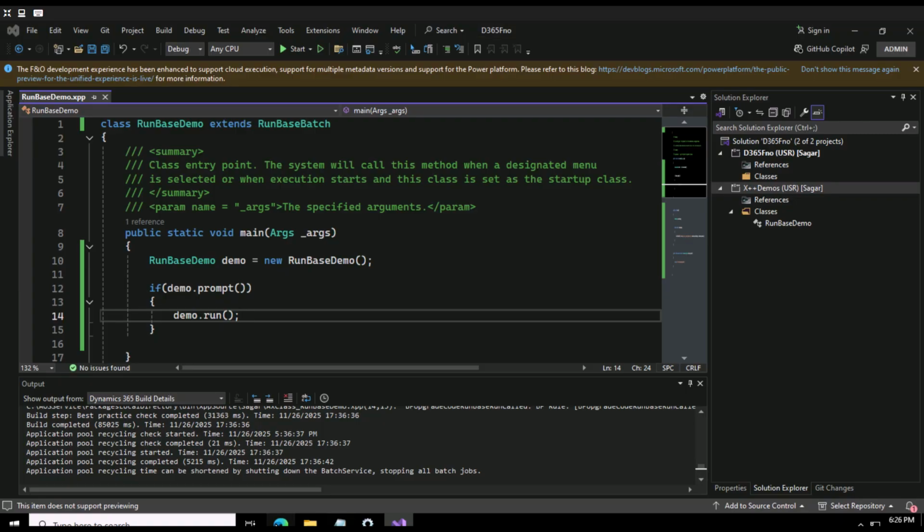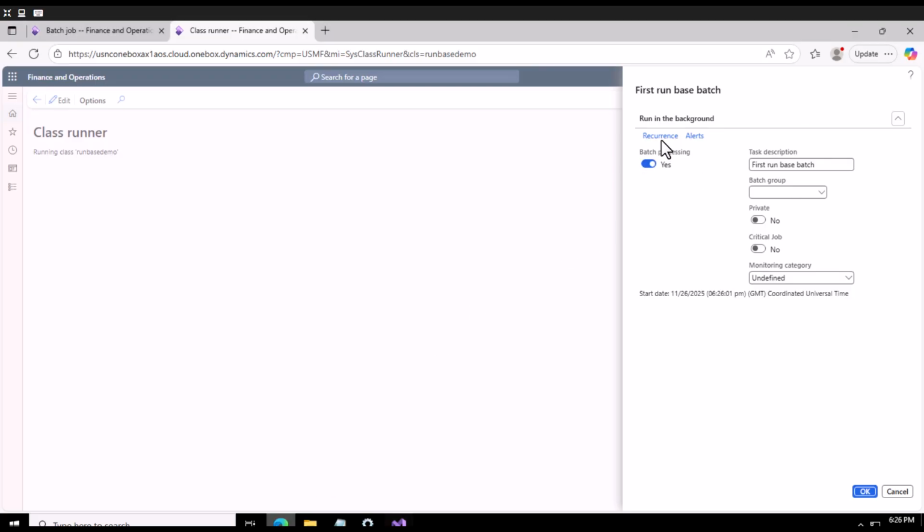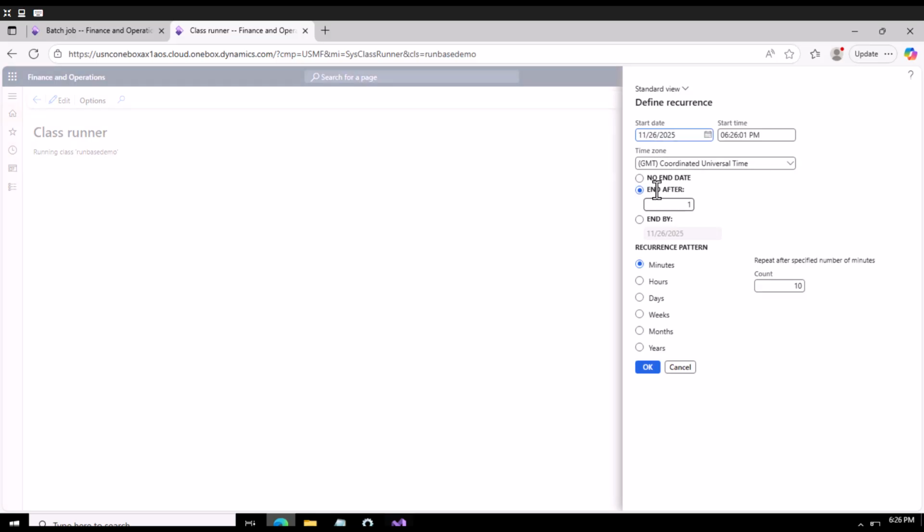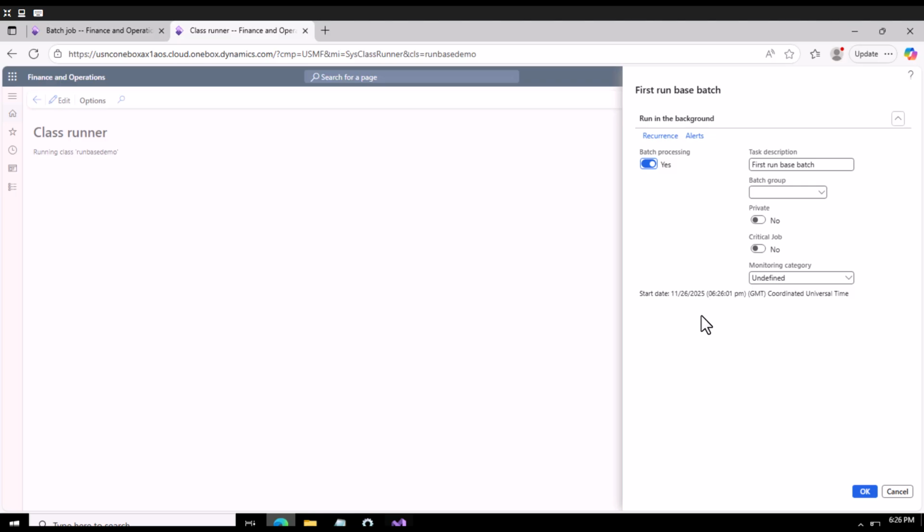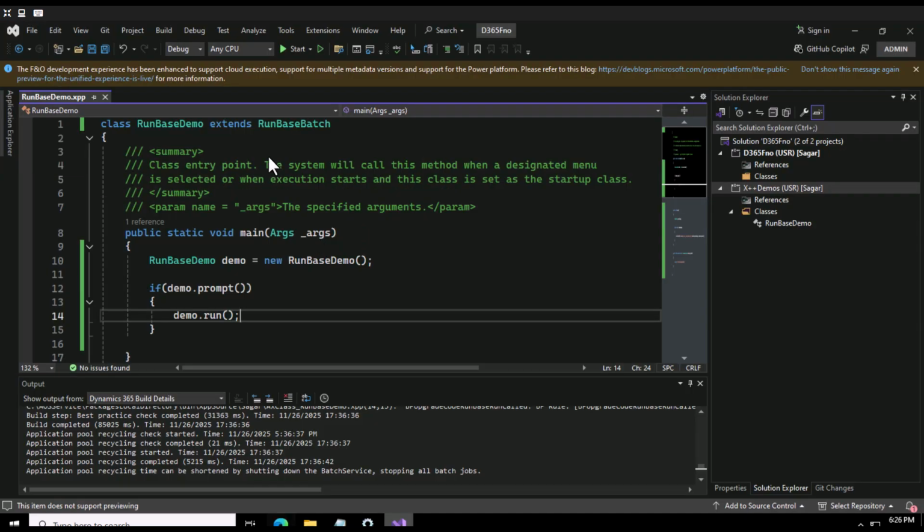Let me again go back here. You can do multiple things. You can either disable your batch or enable your batch. You can go to recurrence and set your recurrence, or cancel here, or you can even change the task description as well. And there are a number of methods that are available.